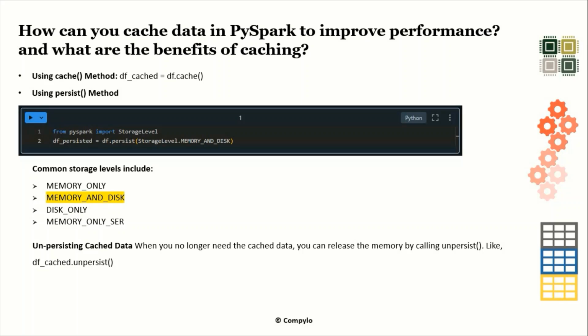So to summarize, caching is a powerful feature in PySpark that can lead to significant performance improvements in data processing tasks. By strategically caching data that is accessed multiple times, you can enhance your application's efficiency and speed, making it especially valuable in big data scenarios. However, caching can also consume a lot of memory, so we should be very careful.